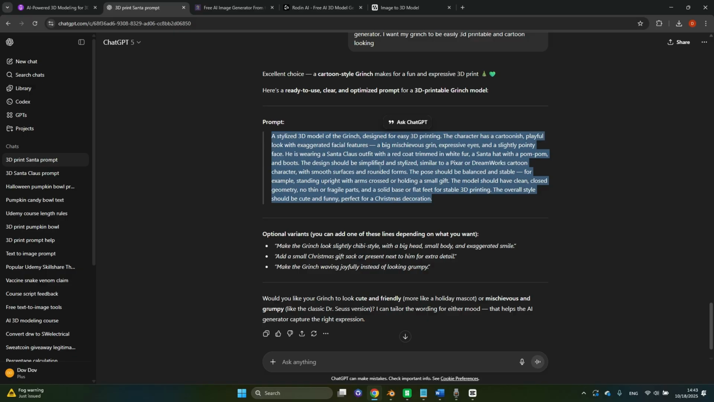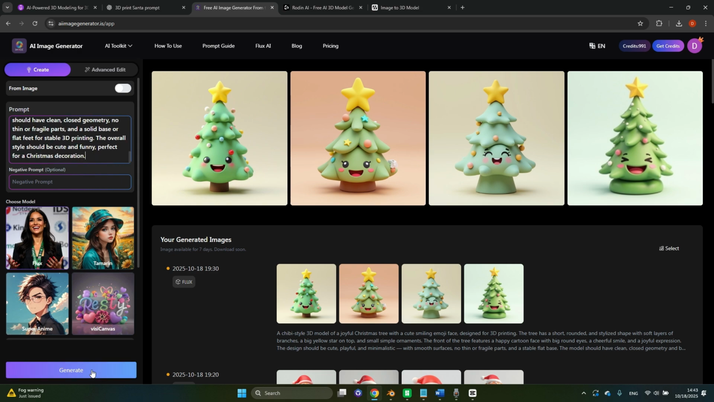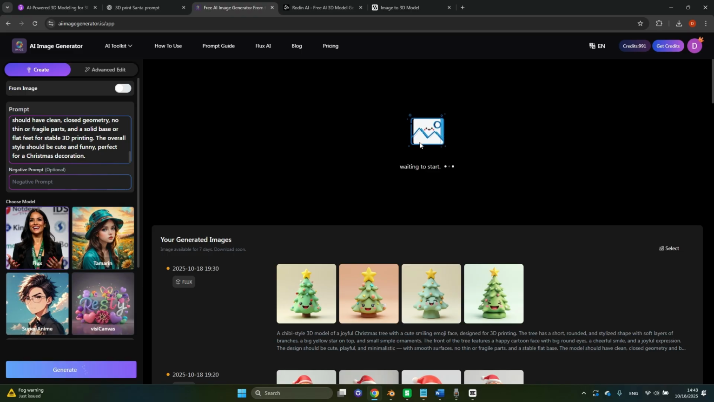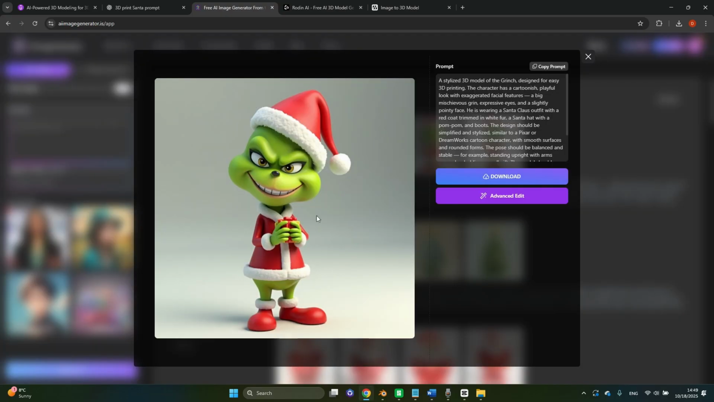Okay, so I like this text, let's copy it. Let's go to our generator. Let's copy our text and let's click generate. Okay, so again, now we need to wait for a few minutes. I'll come back when the image is ready. Okay, 4 images of the Grinch have generated.